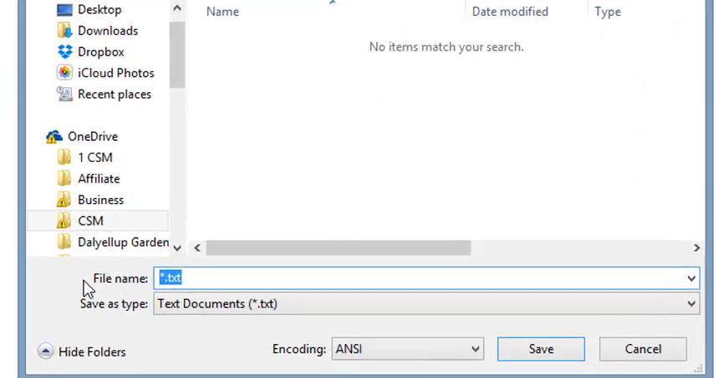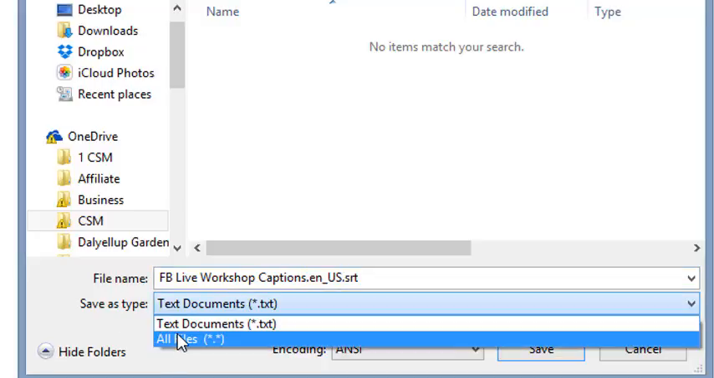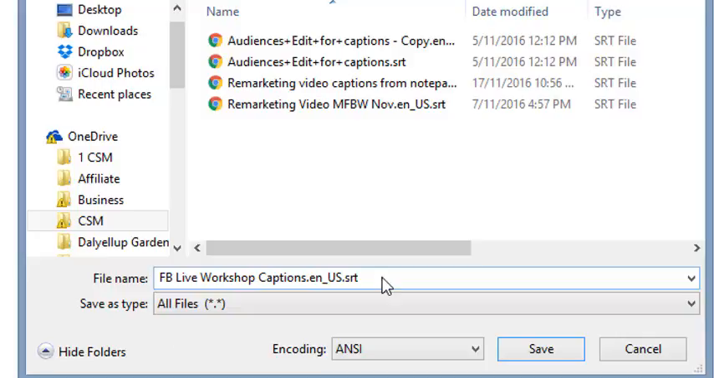Okay, so you do Facebook Live workshop captions. Now this is the important bit. You have to do .en_US.srt. Now this is for Facebook. That file extension is for Facebook. Okay, so we'll go all files, leave it as US.srt, and then save.